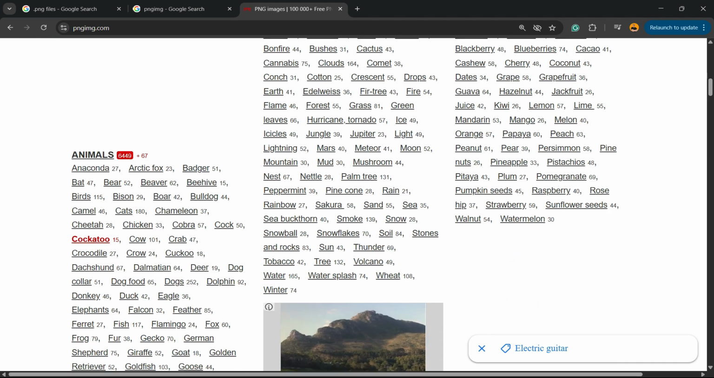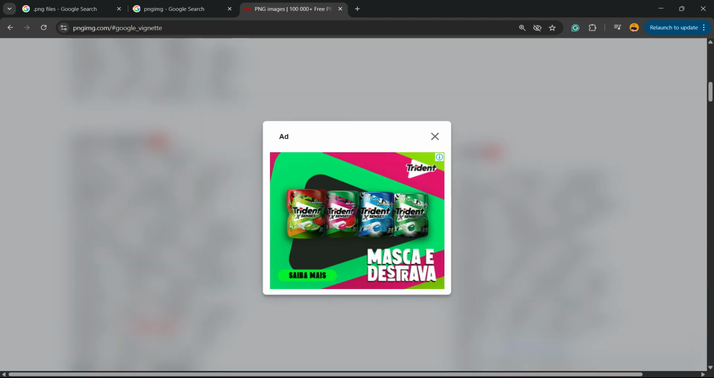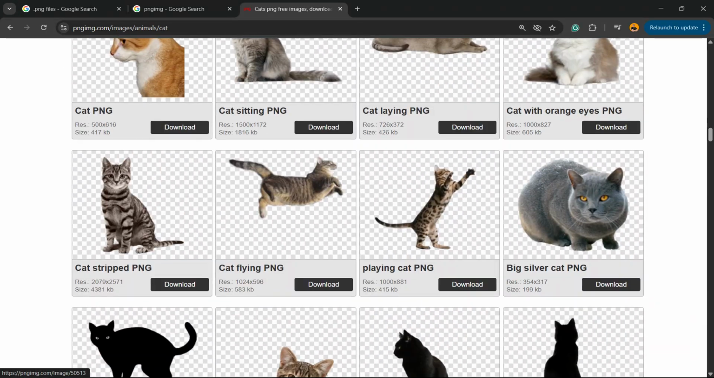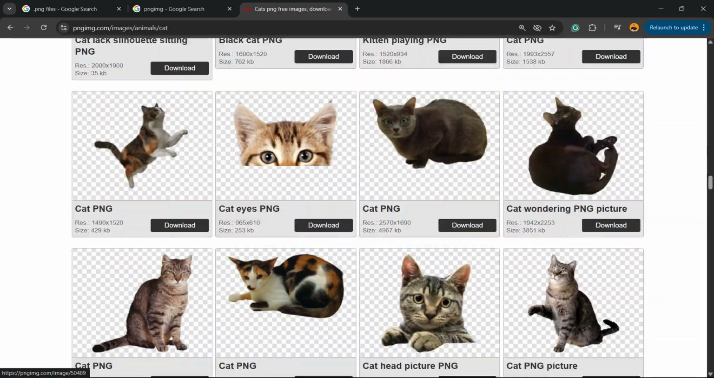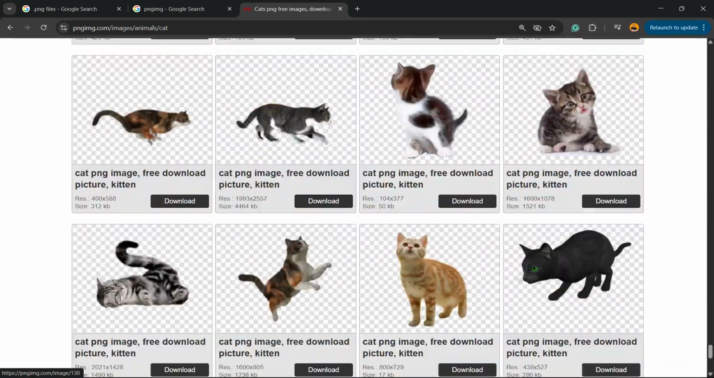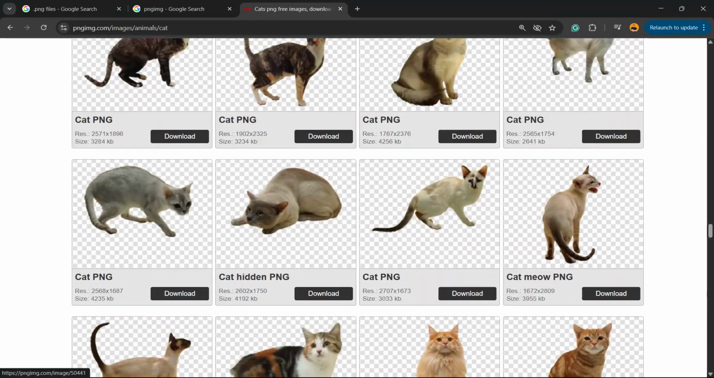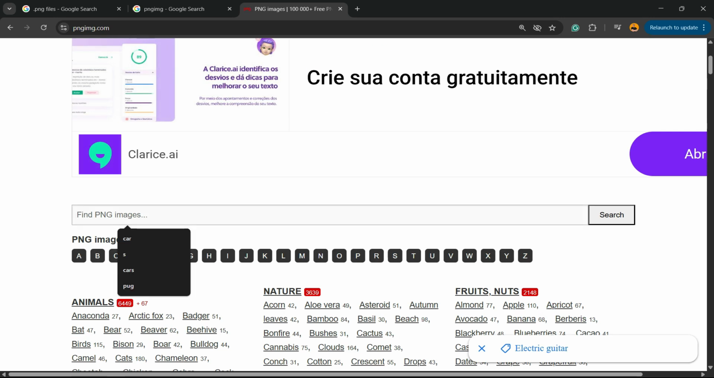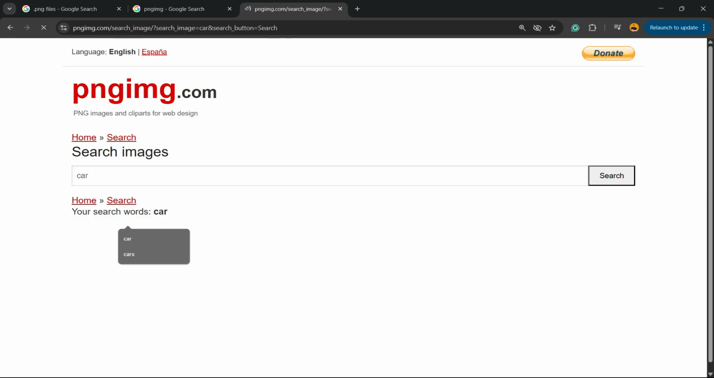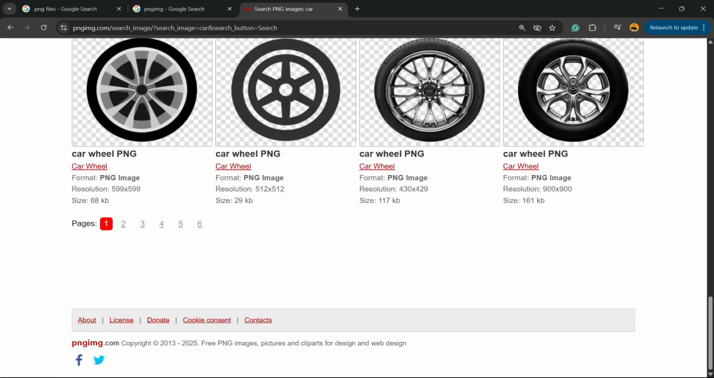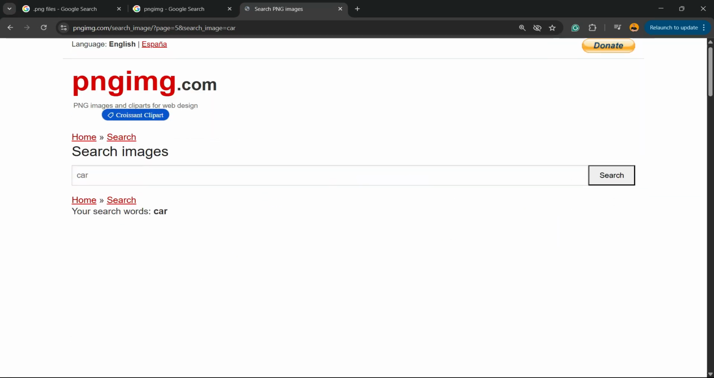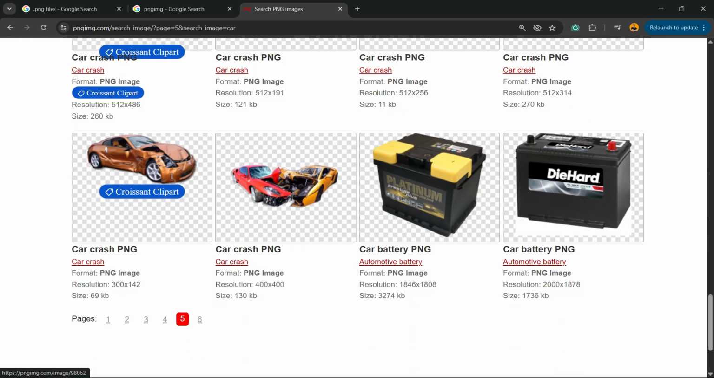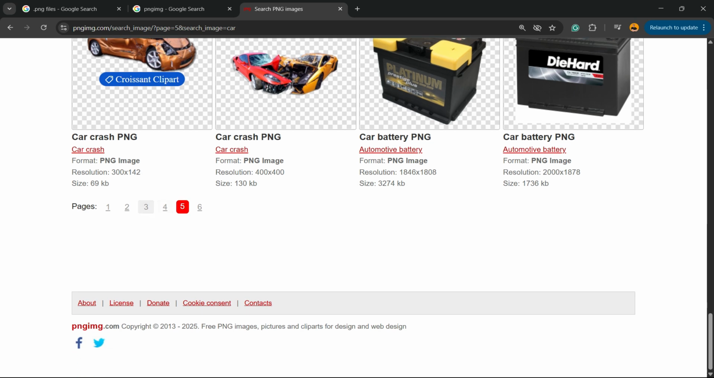Let's try cats maybe. And there is a huge library, okay? So there are a lot of images, all with transparent backgrounds. Simple, right? And of course you can search in this bar in case you are looking for something more specific. We have some car wheels. There are a lot of things right here that you can explore and use in your designs, okay?